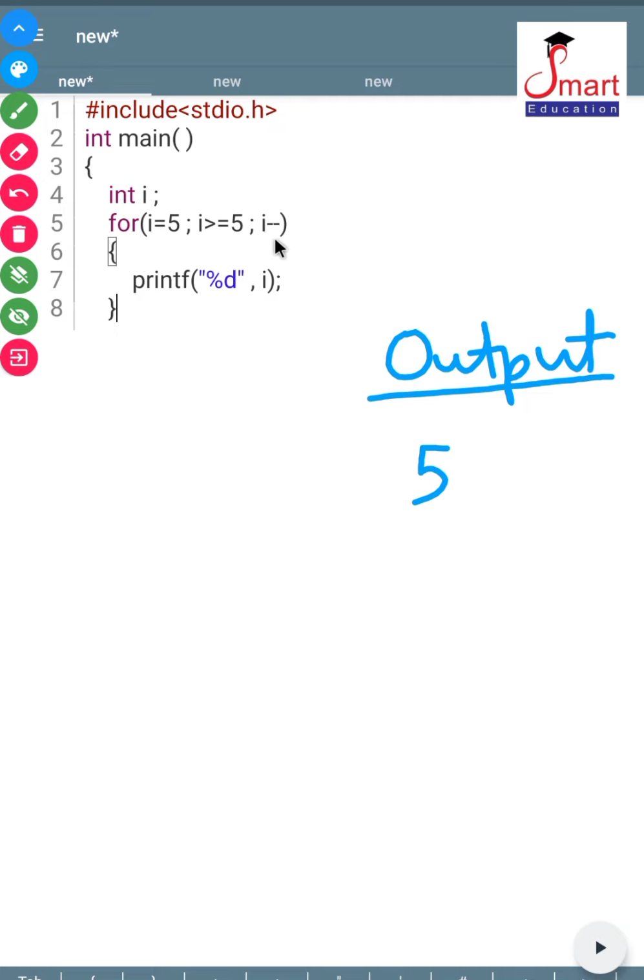And when it goes for the update, I-- means I equals I minus 1, that means 5 minus 1, it will be 4. And here you see 4 greater than or equal to 5 is not true. So when it is not true, it will not repeat again, it will print only one time, and at that time I was 5, and 5 was printed. And when it became 4, it is not going to execute the loop body because the condition will not match.